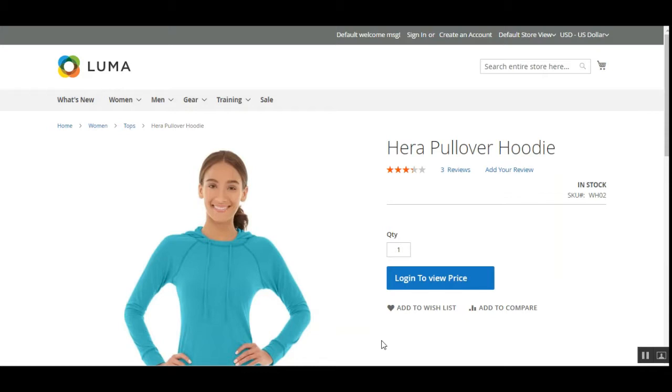So I'll just be showing you the workflow of the same, and the login to view price or the add to cart button will not be visible on the search page, product page, category page, advanced search page as well. And along with that, the price would also not be visible to the users.